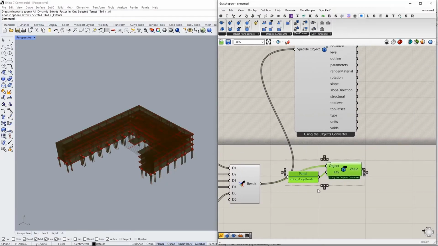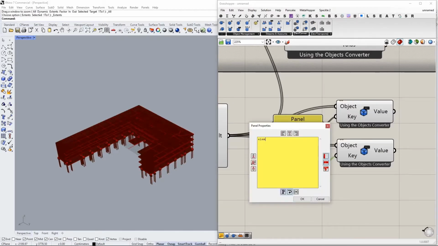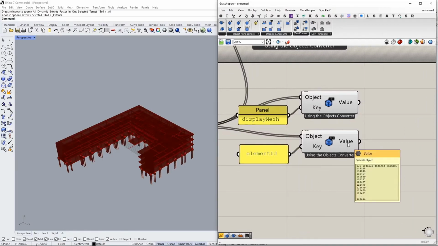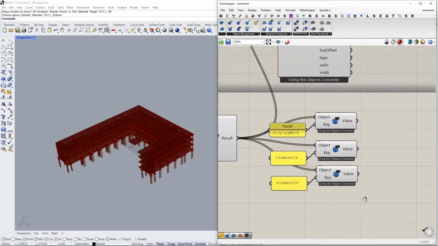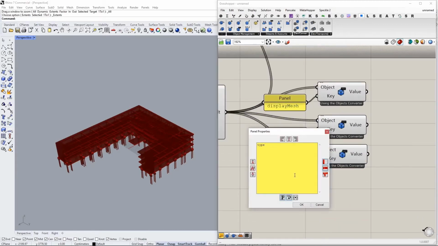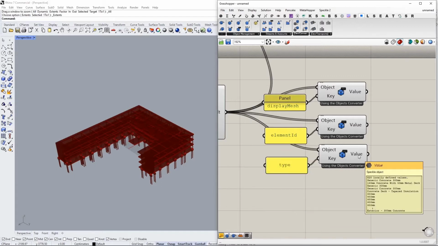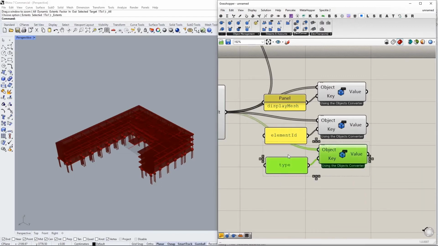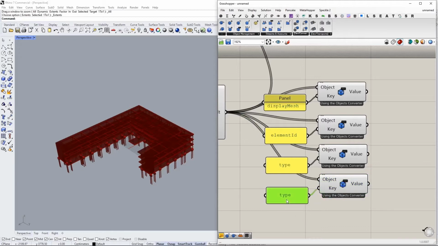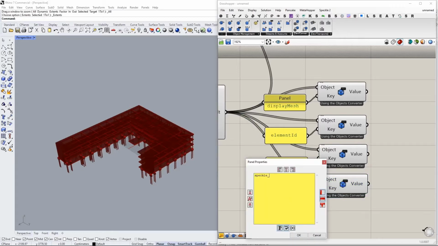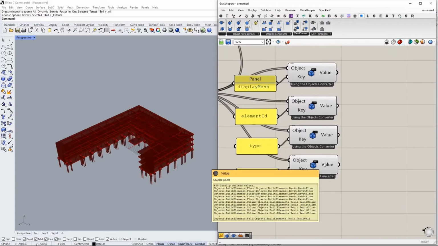So I'm just going to copy and paste again. And this time I'm going to get their element ID. So the element ID will be the name. And then copy and paste again. This time I'm going to get their type. So this type is the Revit type. I copy and paste again. This time I'm going to get their speckle type. So I'm just going to type in speckle underscore type. Okay. So what I get is Revit floor, Revit column, Revit wall, etc.